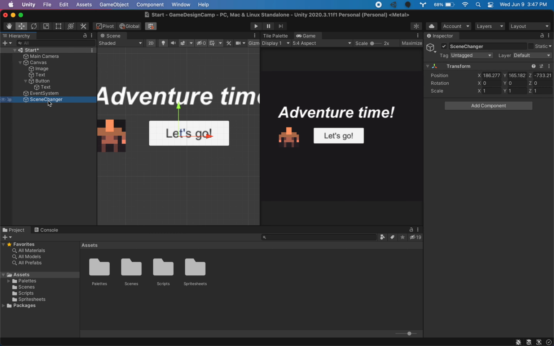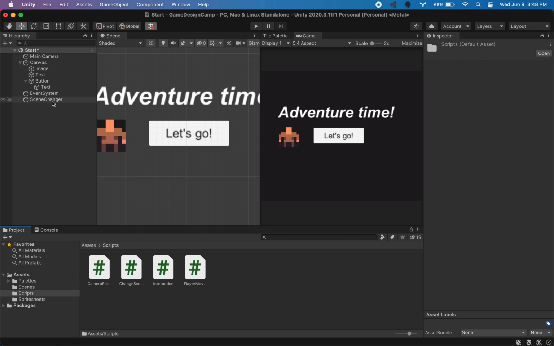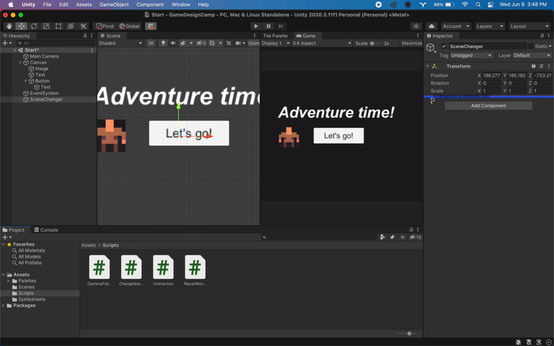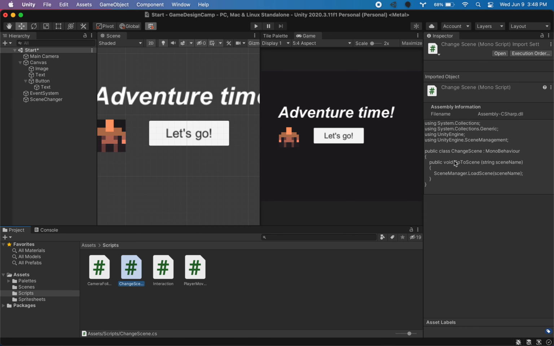We'll hit the plus button here, create empty, and we'll call this scene changer. Now, the only thing we need to put onto the scene changer is that change scene script. So I'm going to take my scene changer and add my change scene script to it. Now, if we look at the scene changer script, our public function is called goToScene, and it has an argument in the function, which means when we call it, we need to give it a string that is the scene name. So we need to give it some letters that are equal to the name of the scene that we want it to change to.